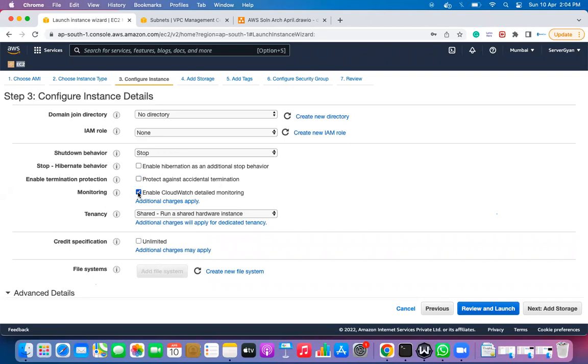Now monitoring, we discussed yesterday as well. So by default, AWS monitors the resources every 5 minutes. But if you really want to have detailed monitoring, that will be for a 1 minute span. But obviously that will have some additional charges.